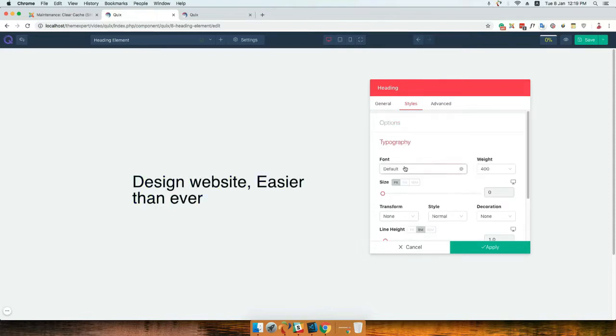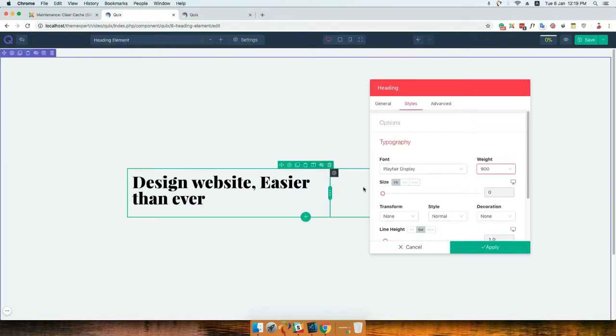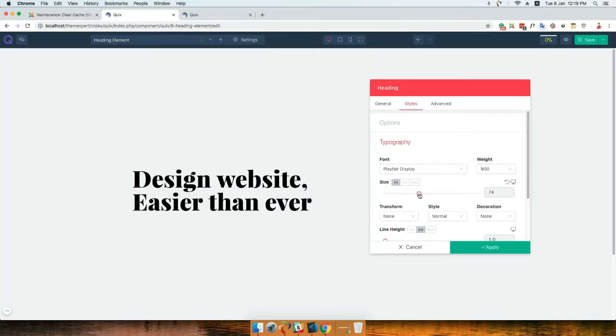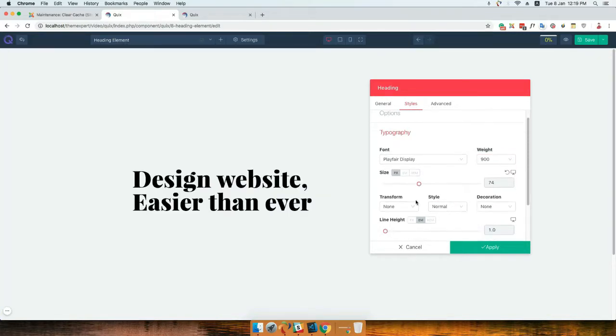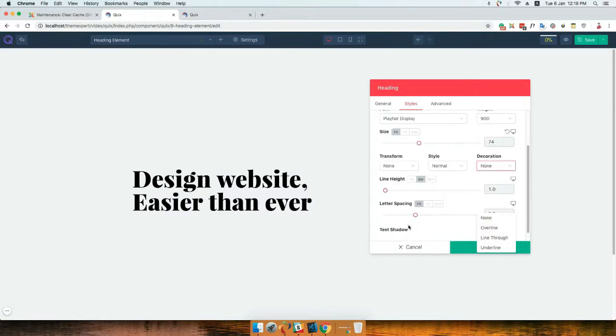The typography panel gives you rich options where you can select the font, font weight, size, transformation, style, decorations, line height, and letter spacing.